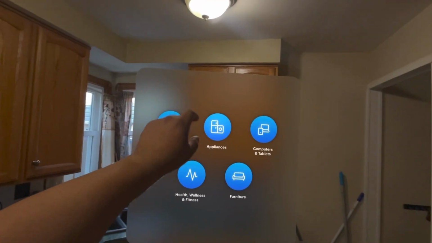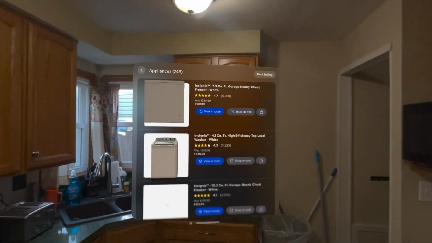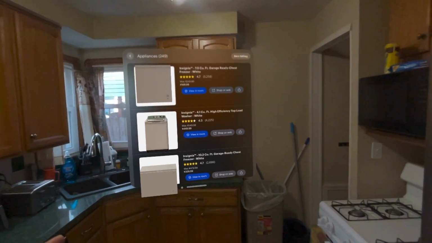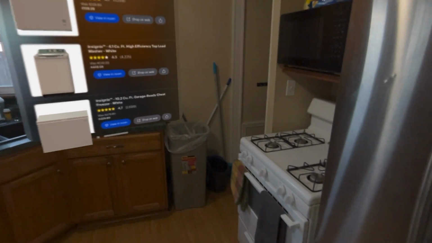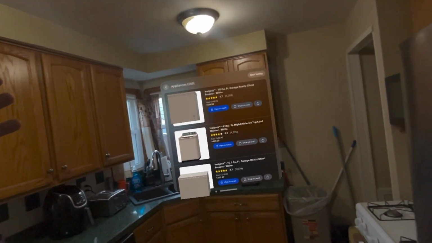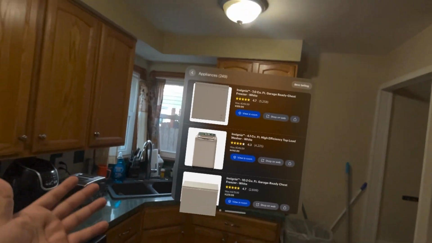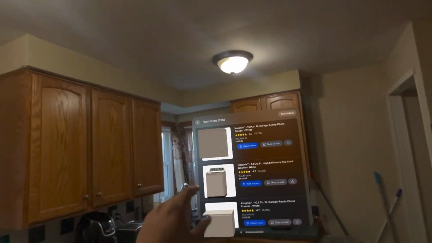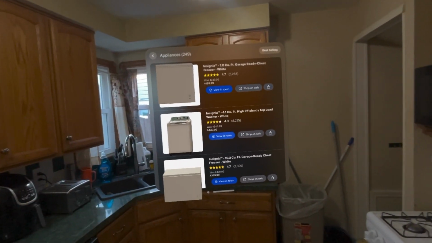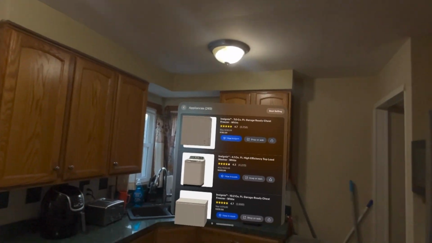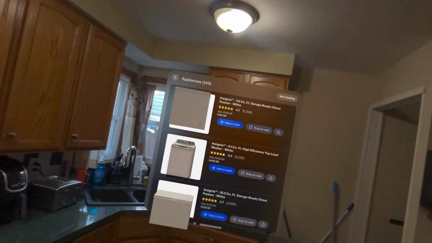So if we go into appliances, let's say I have a refrigerator right here, and I want to get a new refrigerator, or I want to add something to my kitchen, but I want to see it without having to do a whole bunch of measuring and getting down on the floor and moving around. I can view a 3D representation of the product in my own space in AR mode on the Vision Pro. So we're going to go ahead and demo that right now.